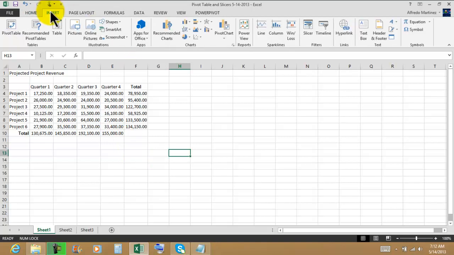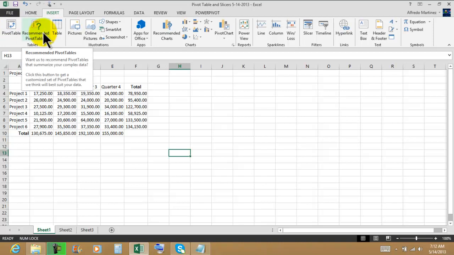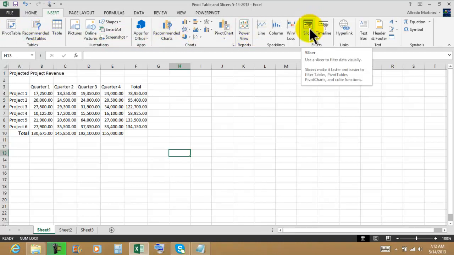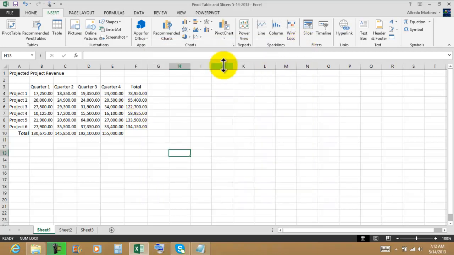Now, when we go to insert, we're going to see right here pivot table and recommended. If you keep looking into the right hand side here, we have the slicers. Right now, when I click on the slicers, it's just giving me this connection in this workbook, no connections found. I really like to use the slicers because they will display only the data that we want to see, and it's very useful.